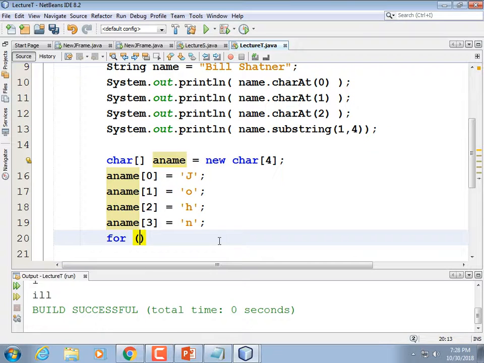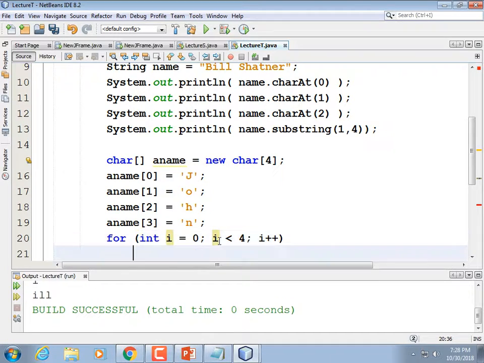Something like this. For int i is equal to 0, i is less than 4. Now that's stupid. I should not be hard coding 4 in there. i++. System.out.print. I'm not putting println. I'm just putting print because I want all the characters to be next to each other. Print aName subscript i.